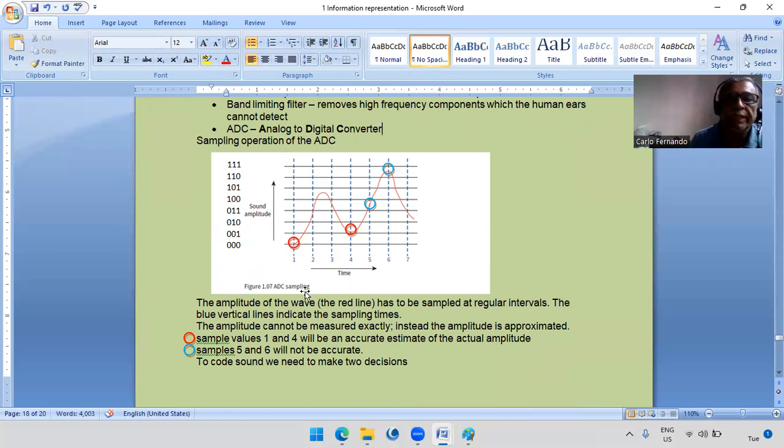Sampling operation of the ADC. This is the amplitude of the wave, the red line here, which has to be sampled at regular intervals. Sampling means the wave is going, and now we have to record this, no? You have to record this to keep it as a file. The blue vertical lines indicate the sampling times.